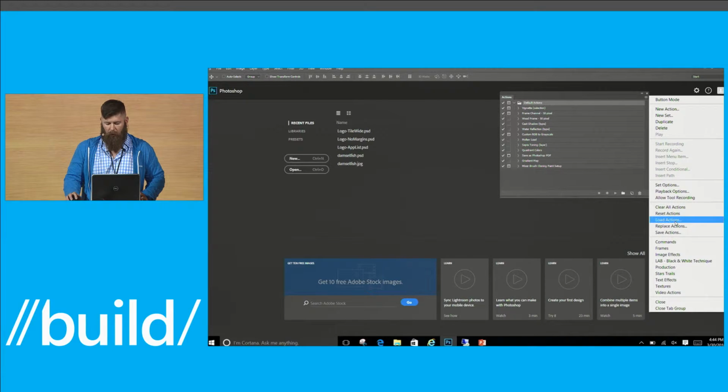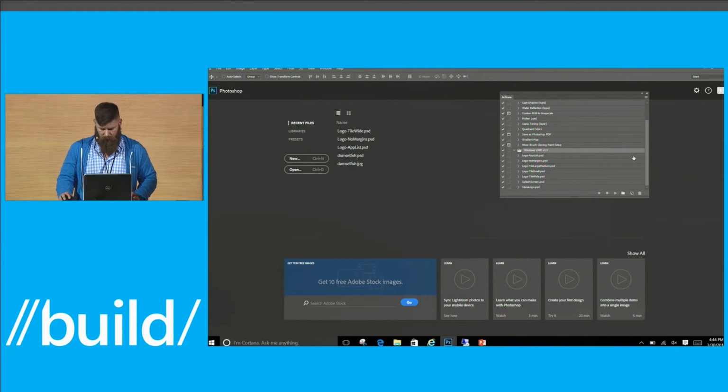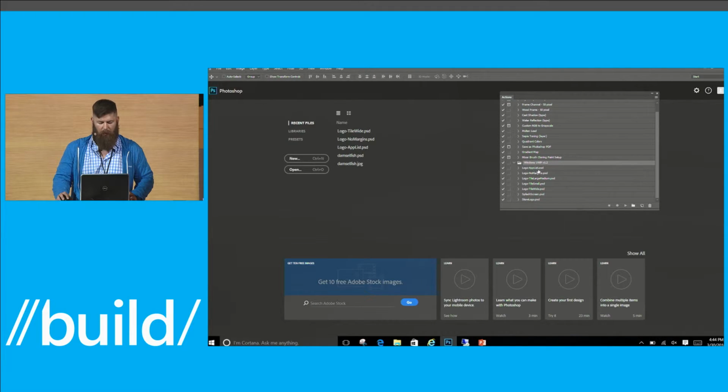And here we go to Load Actions. And then we select the action set that we just downloaded for our operating system. So I'm running Windows, so I'll select the actions for Windows. And now we get a set of new actions here. And we have one set of actions for each of the different tile and icon asset types.